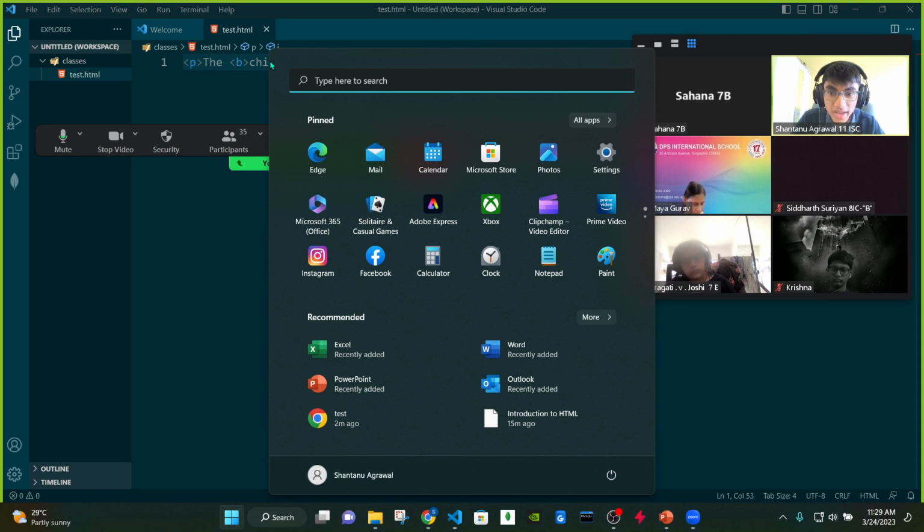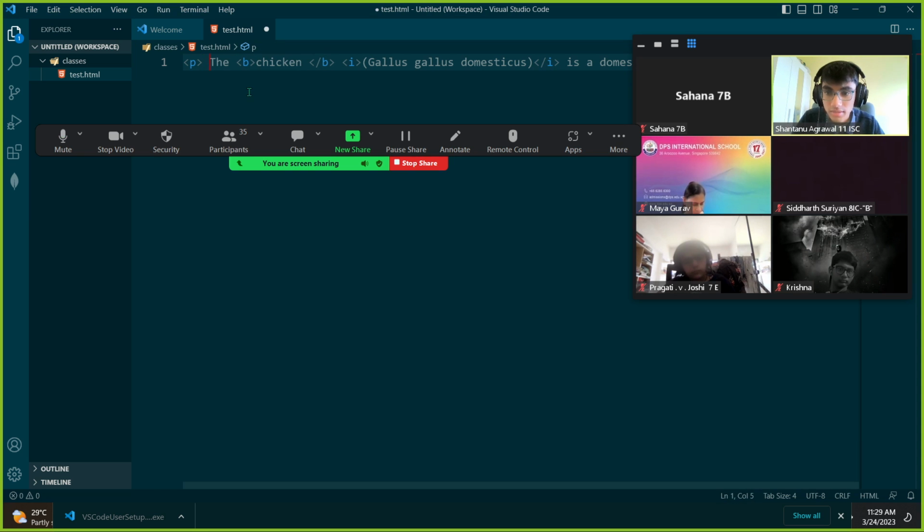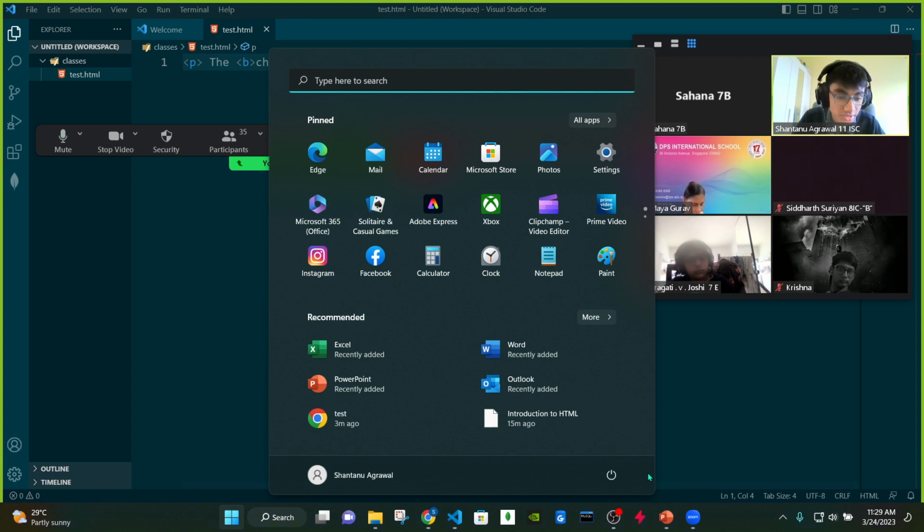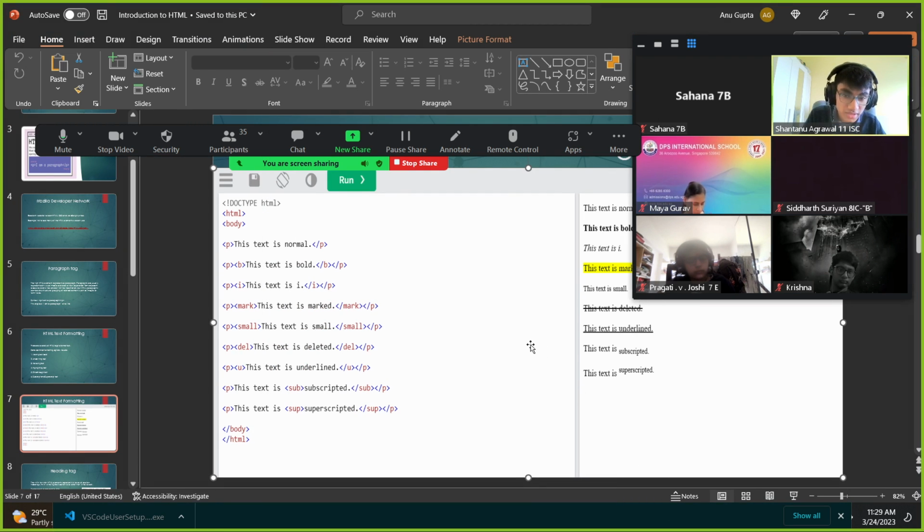And if I want to highlight it, you can just use mark. I've already shown that. Oh wait, that's not supported in VS Code, unfortunately. Now we'll continue on.